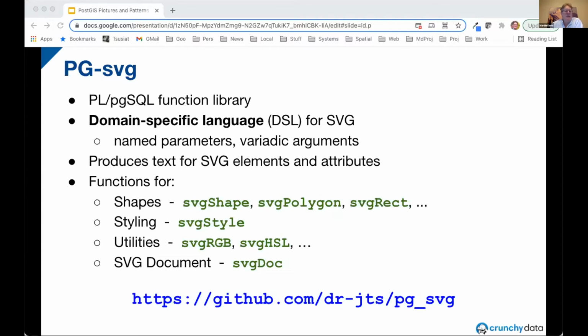There's functions for generating shapes, such as SVG shape and SVG polygon. There's functions for doing styling, and then a function called SVG doc that wraps all that up into the document that you can then produce from your SQL statement. So the library's on GitHub. It's just a simple file that you can load into PostGIS. You can check it out there.